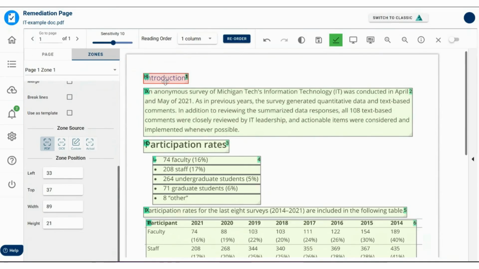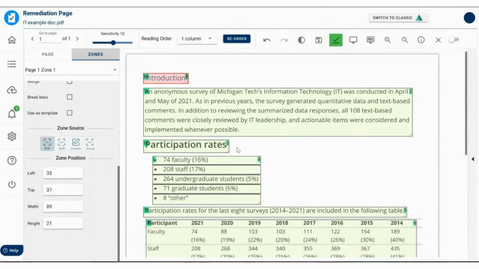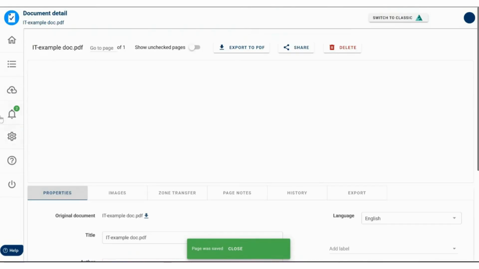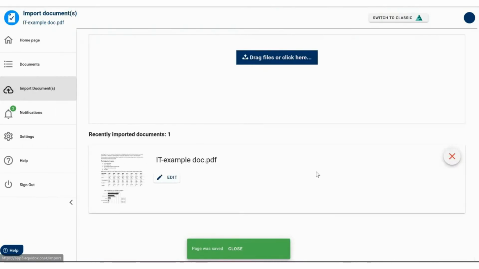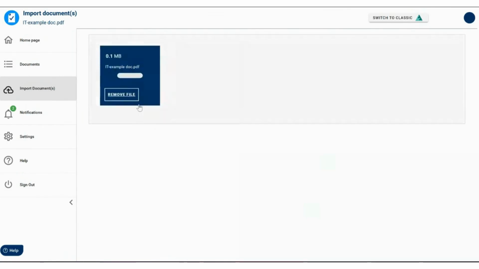Now, if you do want to go back to the source file and make a correction to something, where that falls in line is the concept of zone transfer. Zone transfer, just so we're clear, is an add-on feature. And I can show you how it works real quick. Let's say that I take the original document and I import it.